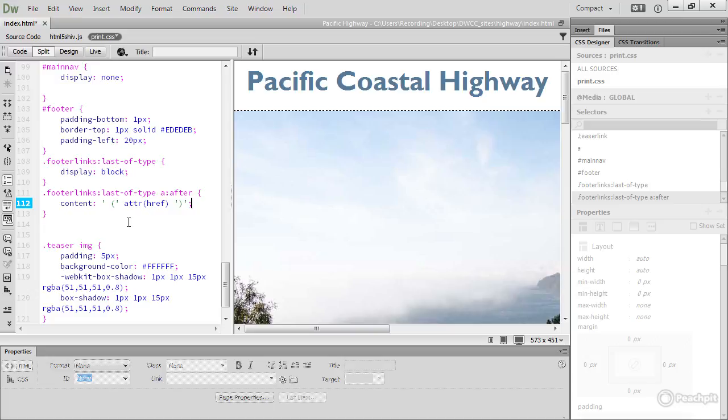So what this does is it adds a pseudo element, the after pseudo element, after a link, and it generates this content, a space, an opening parenthesis, the value of the href attribute, in other words the URL of the link, and a closing parenthesis. It's a very powerful part of CSS. So those are all the changes I need to make to print CSS. So let's save that page.